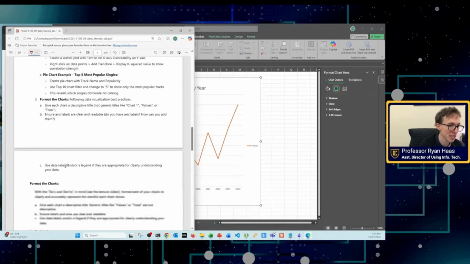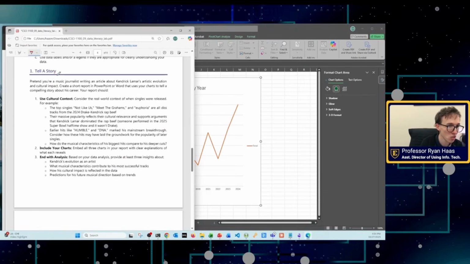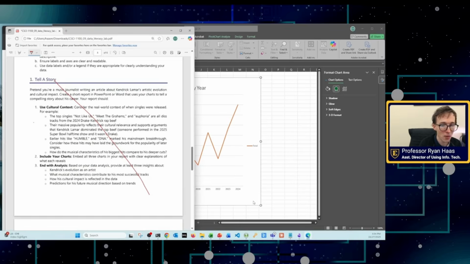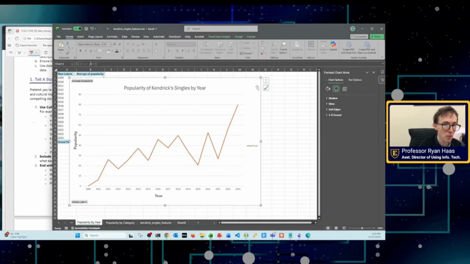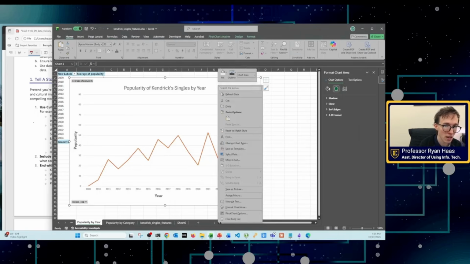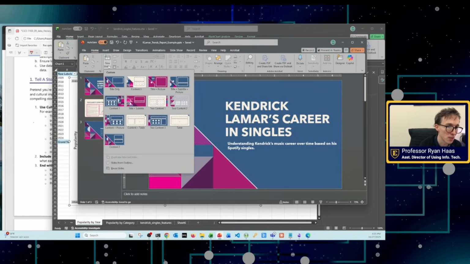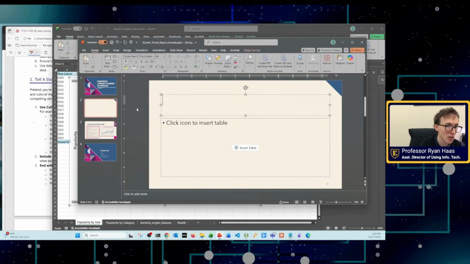So the next part of this is to create your report. You're going to tell a story, and you can make some inferences, but they need to be based on your data and based on what was actually going on in his career at that point in time that you're talking about. So let's go ahead and do that. I'm going to show you how to do this in PowerPoint. So I can just right click on a chart, I can say copy, and I've started this PowerPoint. I just went and selected one of the Microsoft themes, so I didn't have to start from scratch. And let's just create a blank slide, and I'll show you how you can do this.